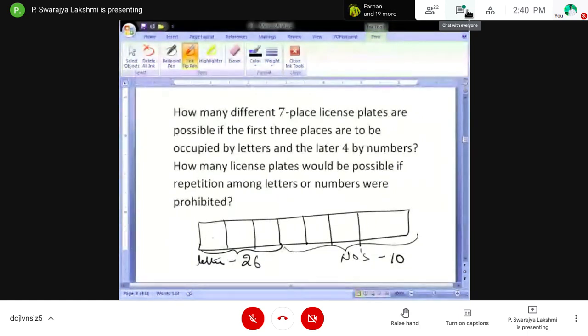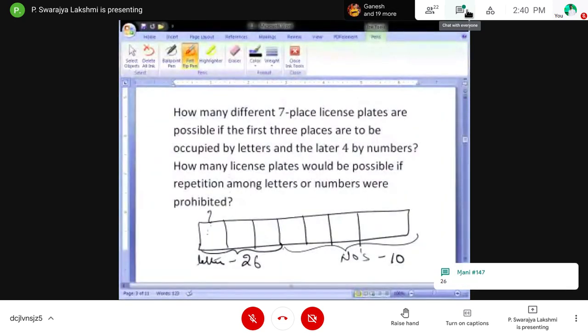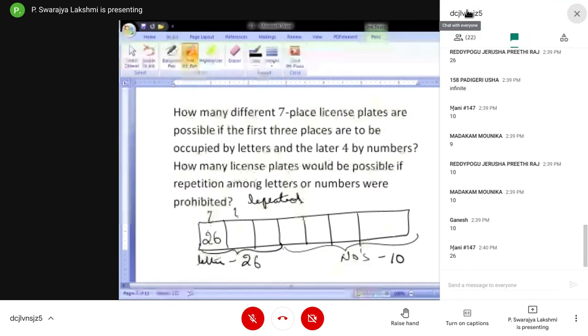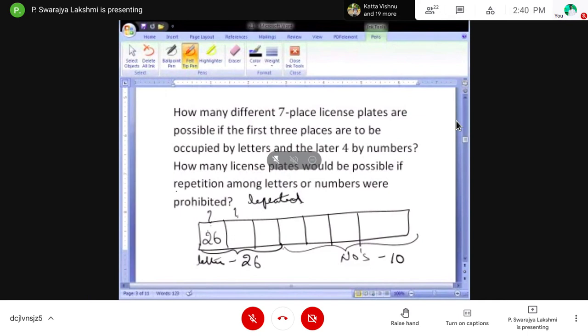So for the first place, how many possible chances will we have? 26, right? Here it can also be repeated. We call this repeated because the same letters and the same digits can be repeated. So for the second place, how many chances will we have? Here it is given that repetition among letters or numbers is prohibited.